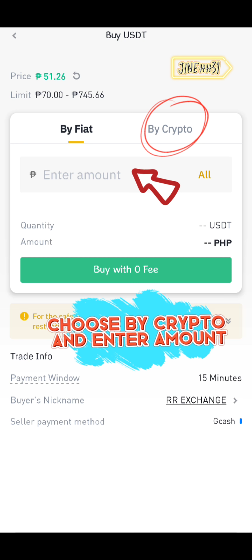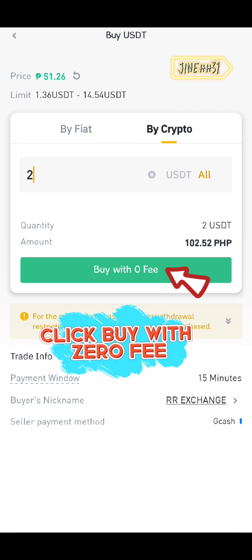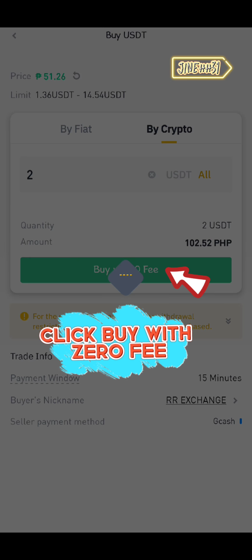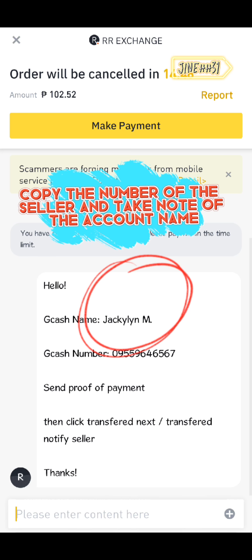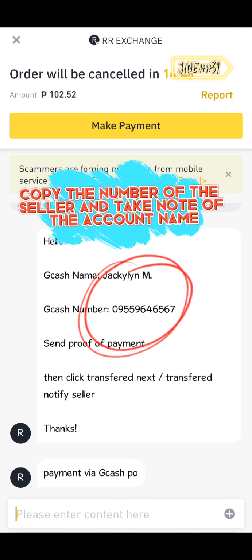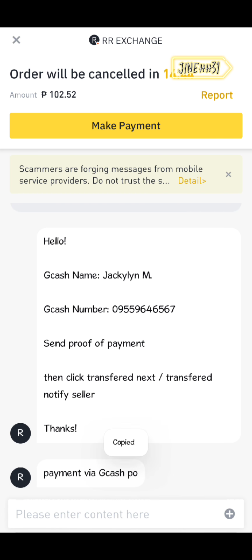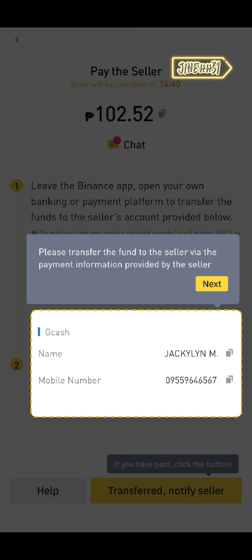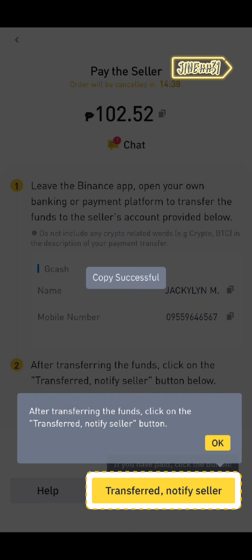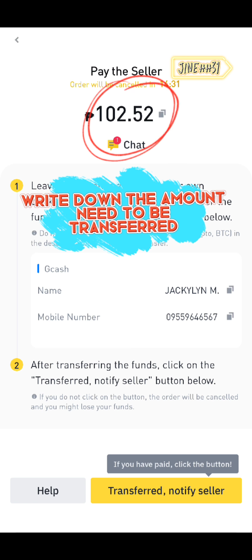Choose Buy Crypto and enter amount. Click Buy with 0 fee. Go to Make Payment. Copy the number of the seller and take note of the account name. Write down the amount that needs to be transferred.